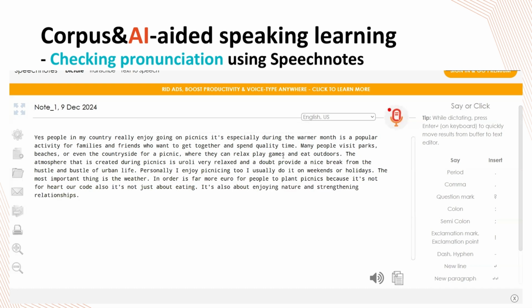Looking at the transcription, we can spot something interesting. Notice how Speech Notes transcribes the words "usually" and "usual" differently from what we intended. This suggests that the pronunciation of these words, especially the sound j, might need some adjustment.